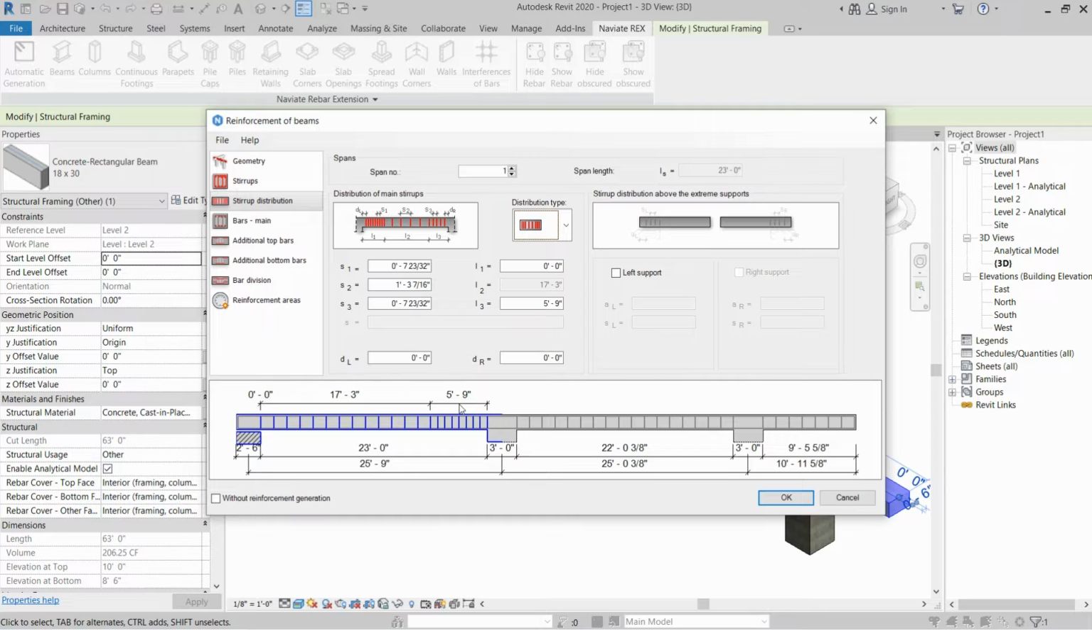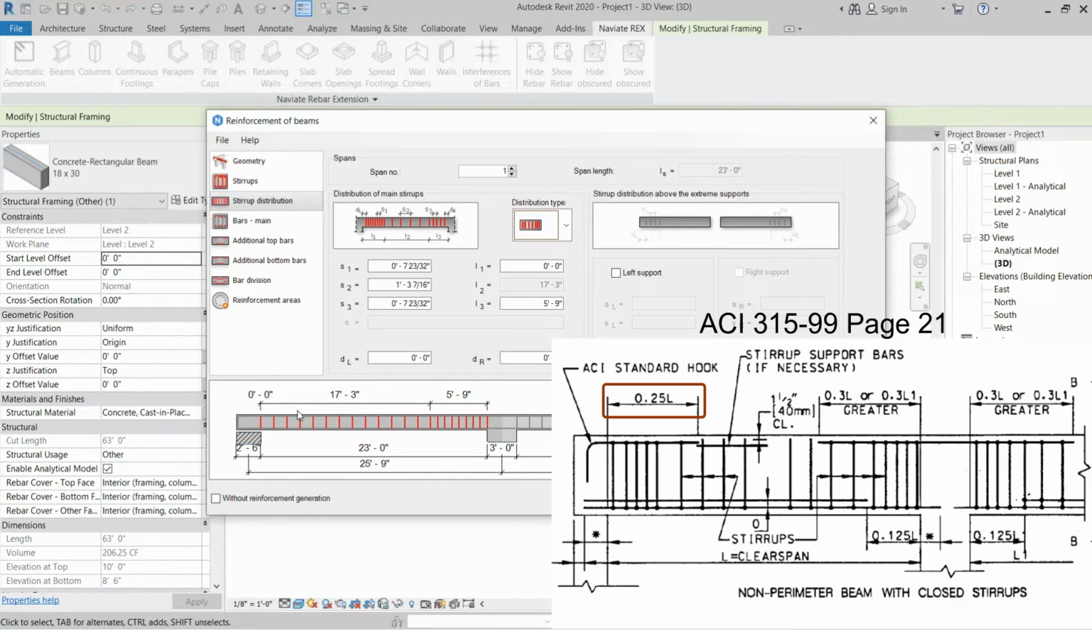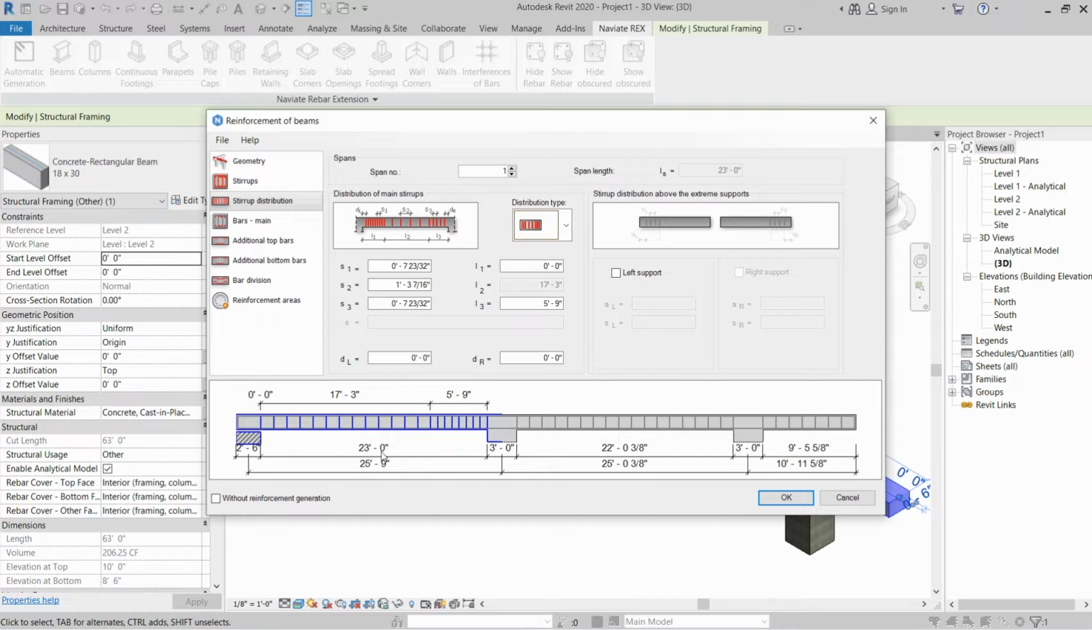So as you know, we have to install the congested rings from the end, from the extreme support. We have to install 0.25 into L dimension, and on the column support we have to install 0.3 into L. Here L is the clear span, which is 23 in this case. So we have to calculate L by 3, which means 0.3 into L. Normally in the Navigate Rebar extension, Navigate automatically adjusts L by 3.